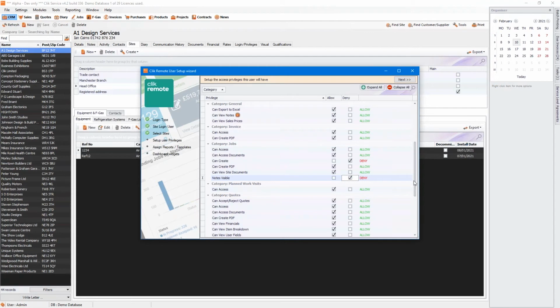You'll also have a look at quotes as well. Obviously, you might not want them to create quotes. You don't have that option anyway in here, so that's fine. But you might not allow them to create the PDFs or print out basically the PDFs that come off that quote. So you can deny that too.